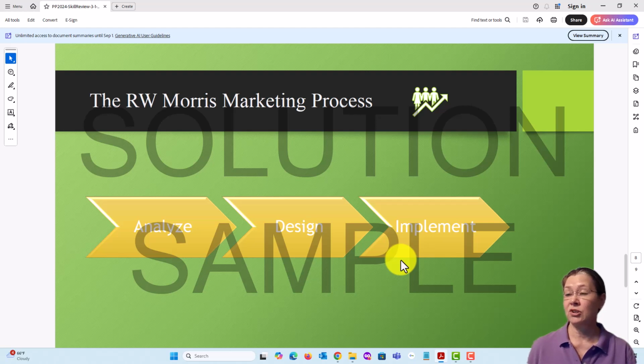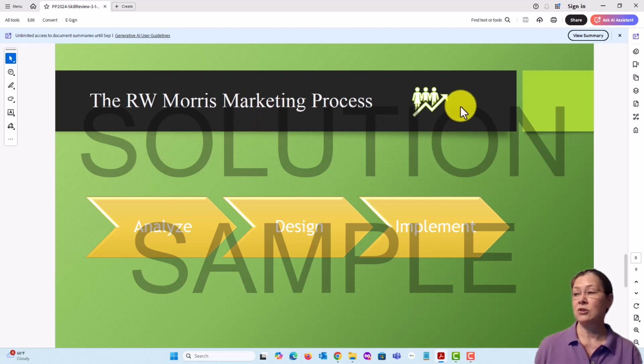Now we get into some interesting stuff here on slide 8 because we see these arrows. We see a graphic up here also, which adds to this title, right? It says, hey, this is our trajectory. We're going up. And these arrows indicate a process. They're connected. First, we're going to analyze, then we're going to design, then we're going to implement.